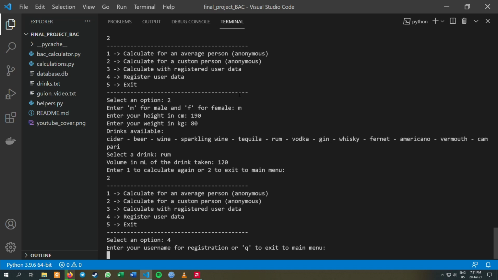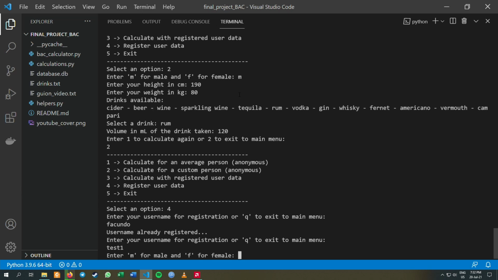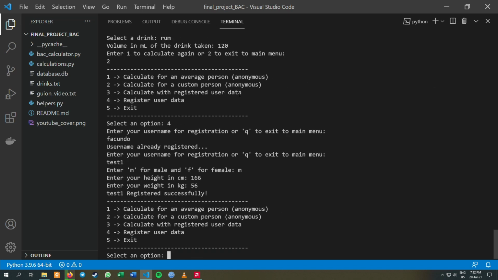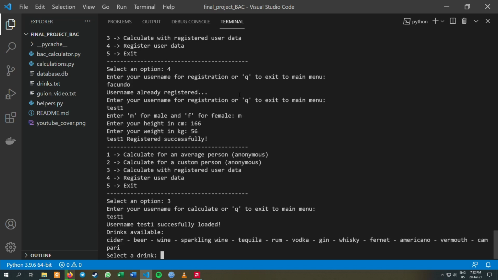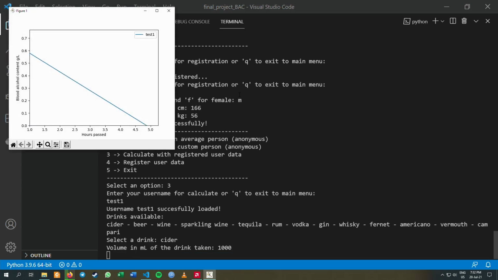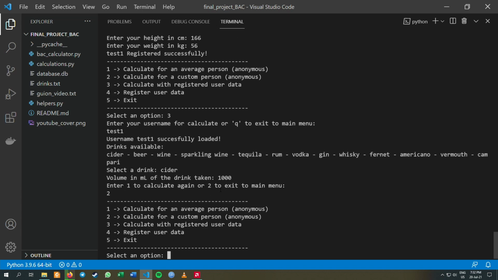In this program, there is a SQL database that you can use to register and store your personal data, like your height, your weight, and your gender, along with a username. Then you can use your username in option number 3 to calculate with your personal data stored in the database, and the graphs will show your username with the corresponding graphics.